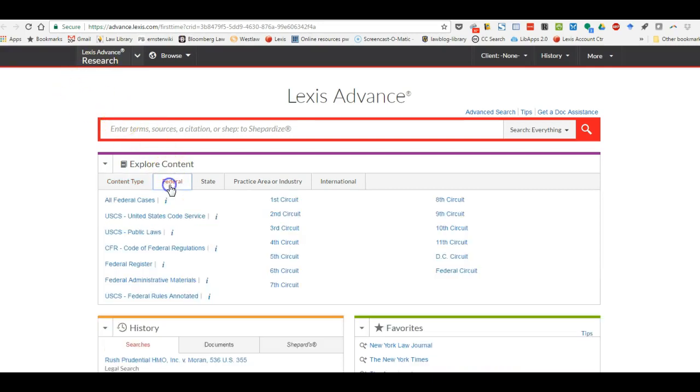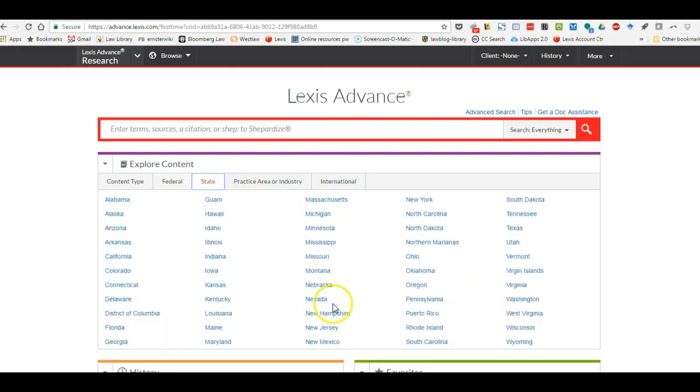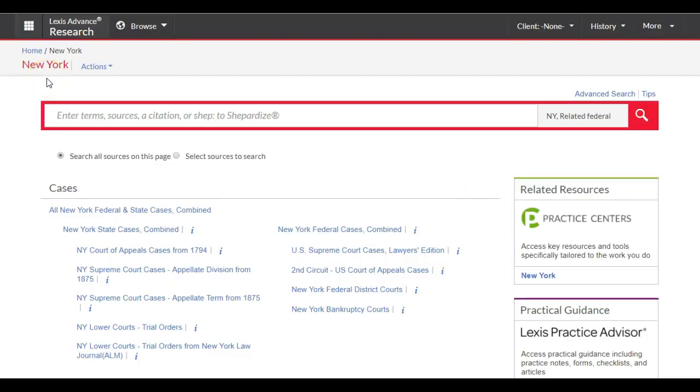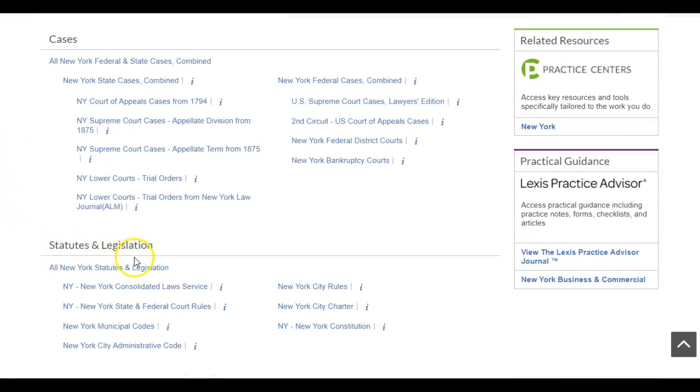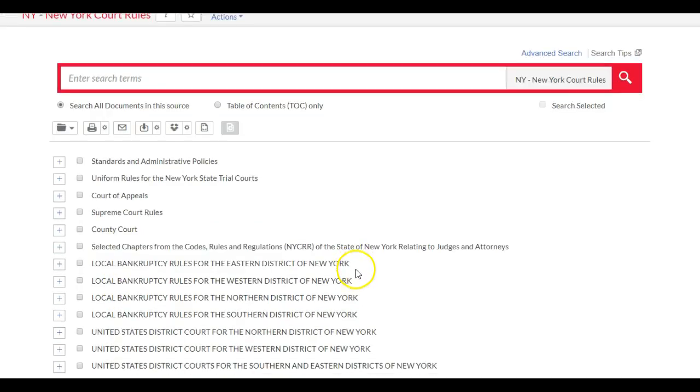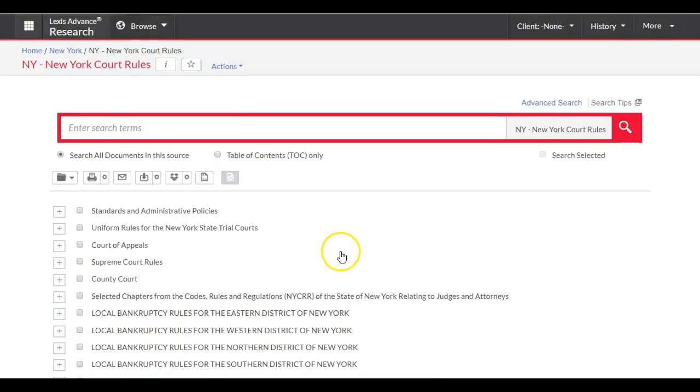So again, just browsing. We see federal rules, we go state. So here on our New York materials page, to find court rules by browsing, we'll scroll down under the statutes and legislation heading. Again, that's where court rules are usually categorized. And sure enough, we find New York federal and state rules. And clicking there, we get to the table of contents where we can drill down further to search individual court or rule types, or we can search all of the rules at once.